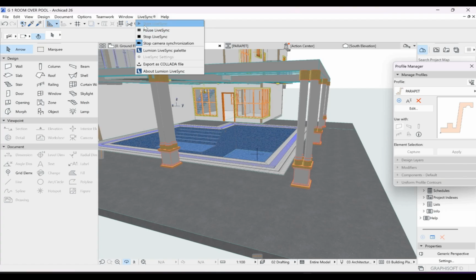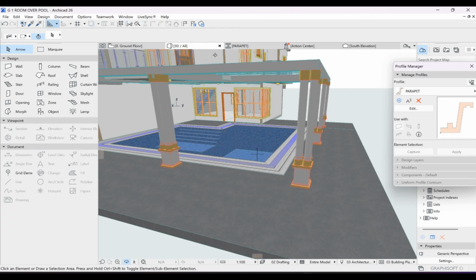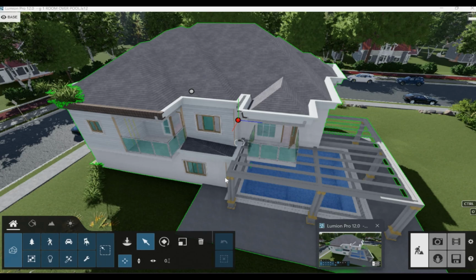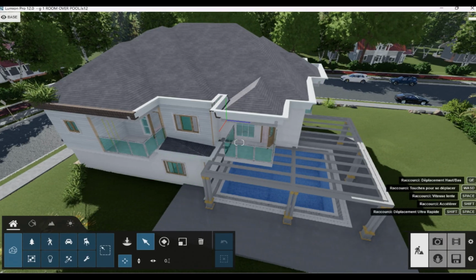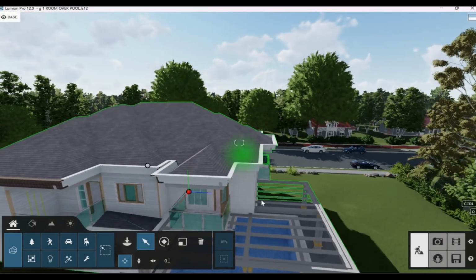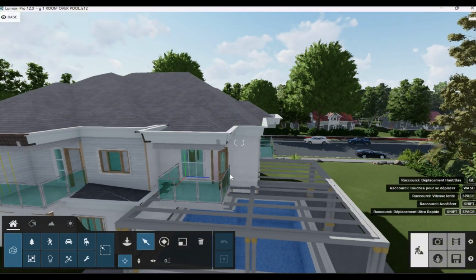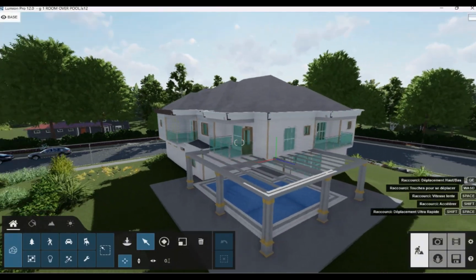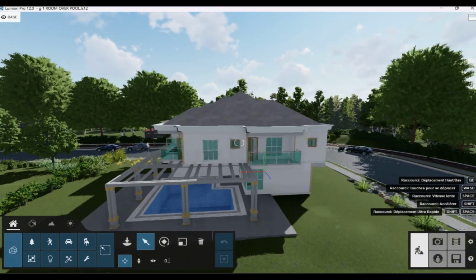Now I've already launched, as you can see, my Lumion. So now we are going to go into Lumion and work. Let's go in Lumion. In the previous class I showed you the different ways you can load your scenes in Lumion. Now this is my scene that I loaded, and we are going to start our 3D rendering.